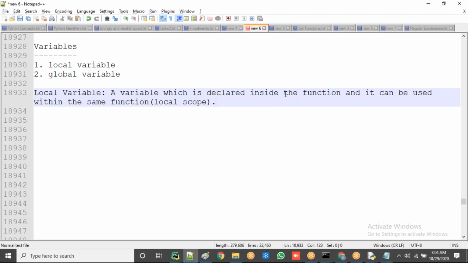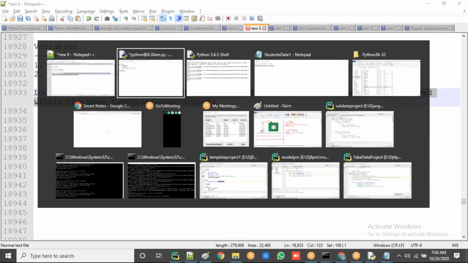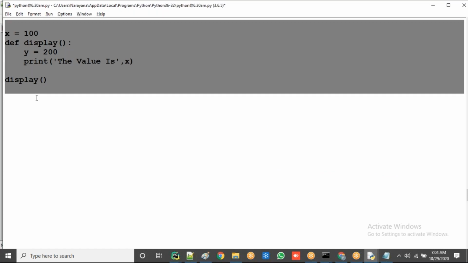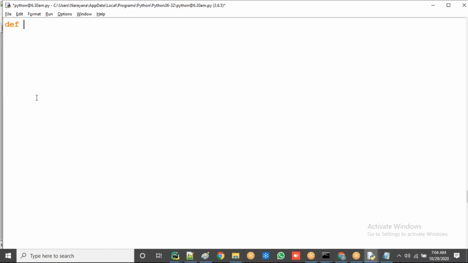Now let us try this point practically. First of all, I'm going to see this point practically. So observe here. I remove this one and I take def.